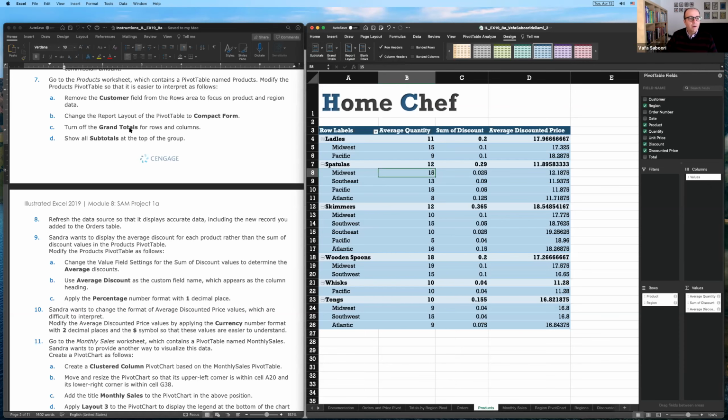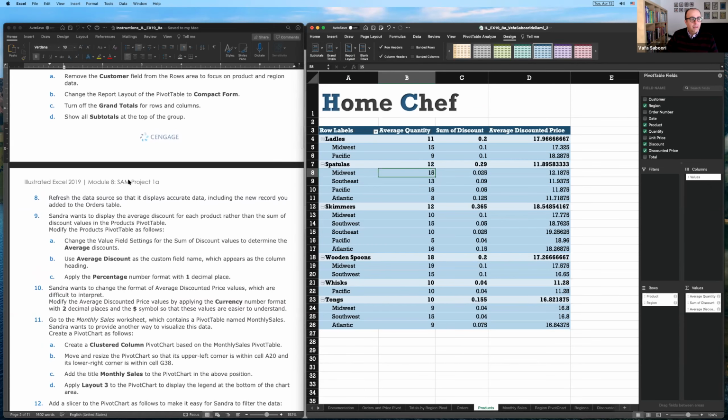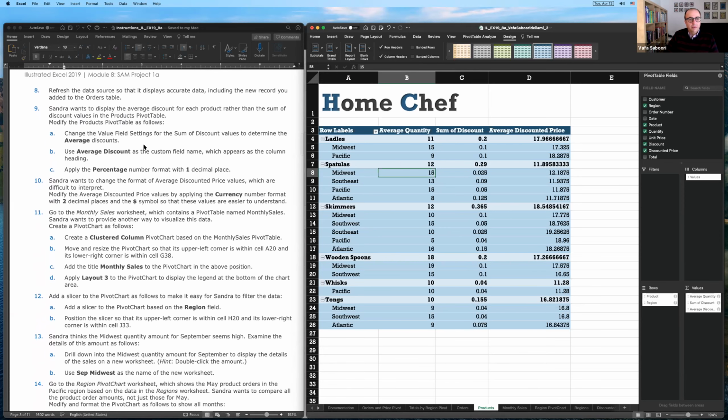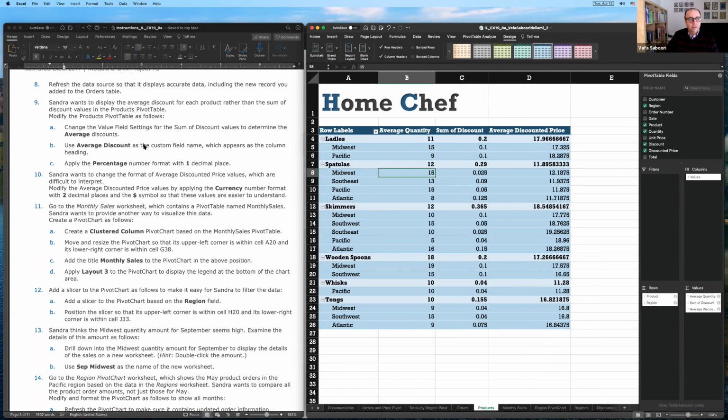Now refresh the data source so that it displays accurate data, including the new record you added to the orders table. If you remember, we started this whole exercise by adding a new row to the orders and price pivot. So this is one of the important things about pivot tables. Pivot tables are not dynamic. They are static. The reason is that they are a report from a database. They are a query from a database.